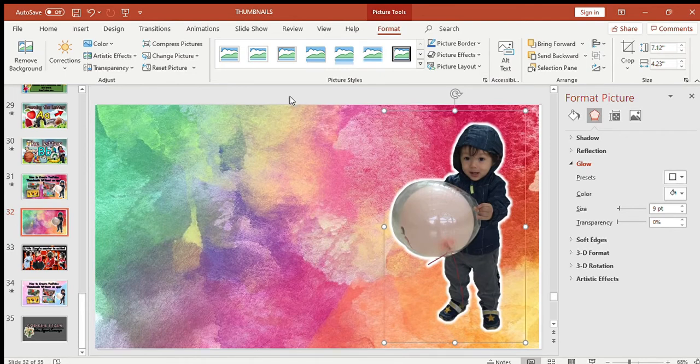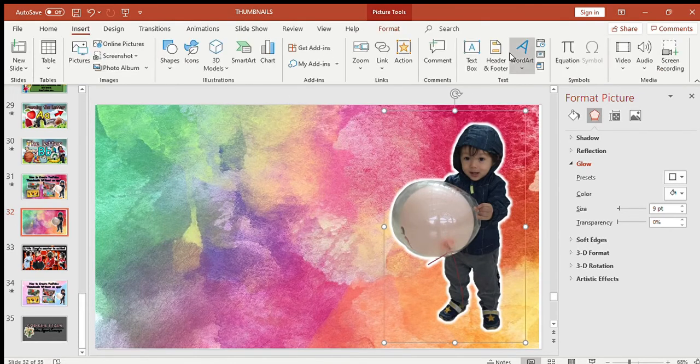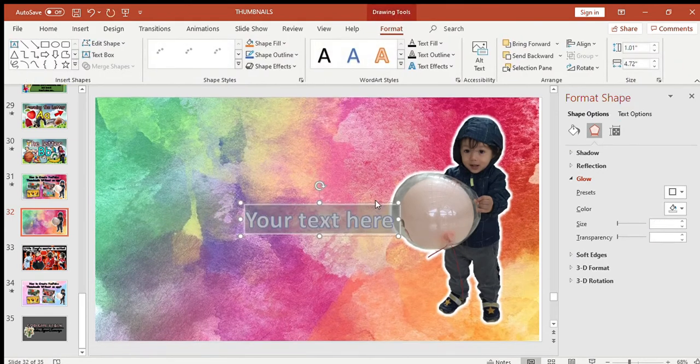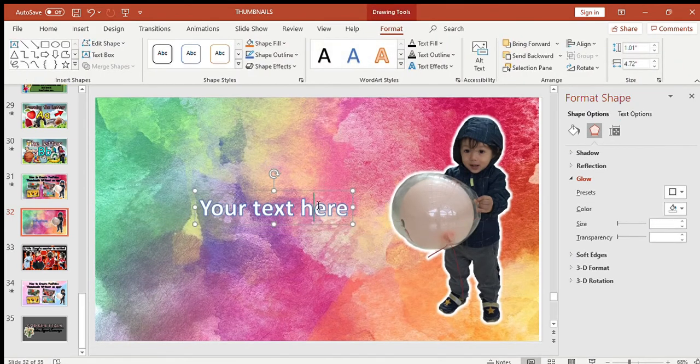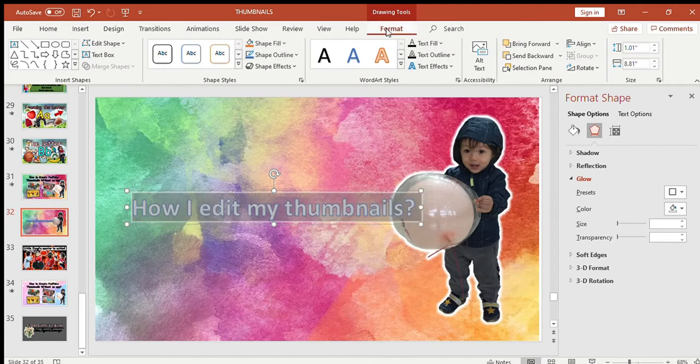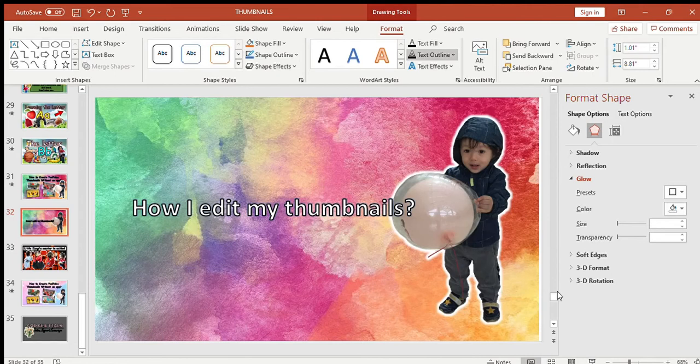Then be creative here. Now you can add text, just click word art and click whatever art you want. For example, I'm going to type here how I edit my thumbnails. Go to format and you can change the text outline. Here I choose black and I can go down to weight, and here you can choose the weight of the outline you want. So here I think this is fine.